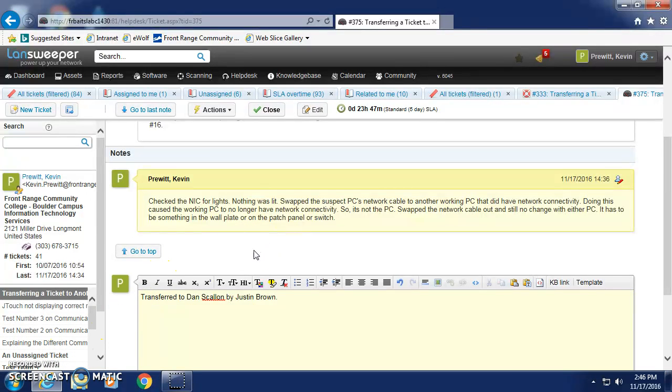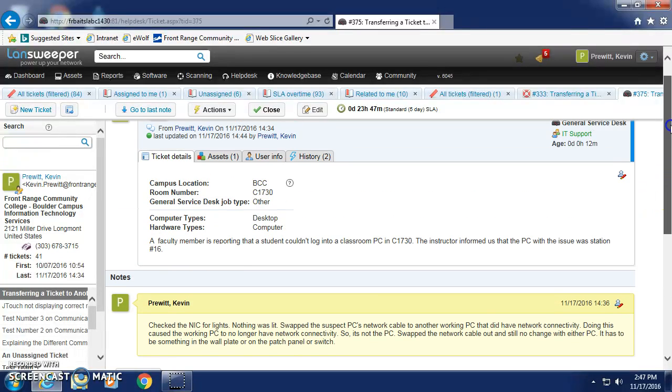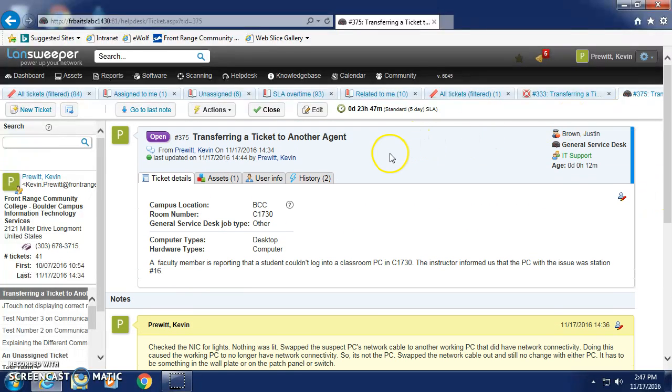So based on Justin's determination of what he thinks might be the problem, he wants to transfer this ticket to Dan Scallion, who's a member of the Directory and Data Services team. He happens to be on our campus, so he deals with networking type issues, the bigger issues such as that. So what Justin wants to do is transfer this ticket over and assign it to Dan.